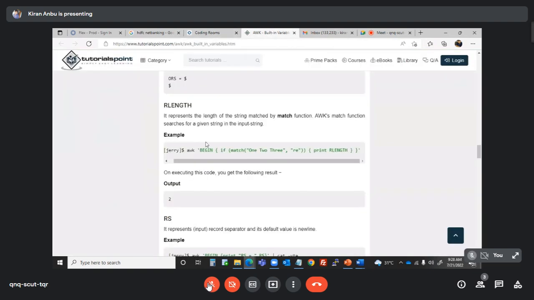So what it says about RLENGTH: it represents the length of the string matched by the match function. The awk match function searches for the given string in the input string. So again, print RLENGTH, the length of the string.